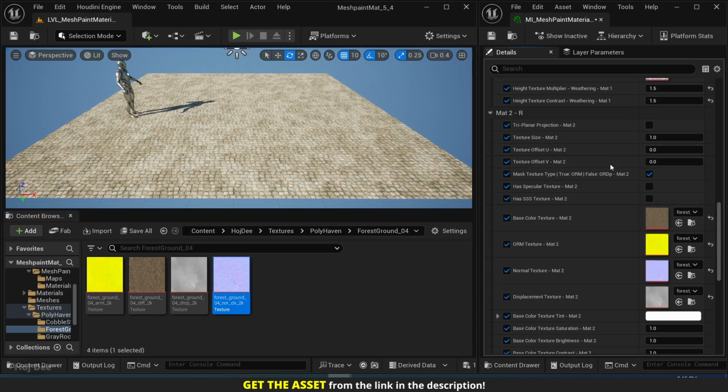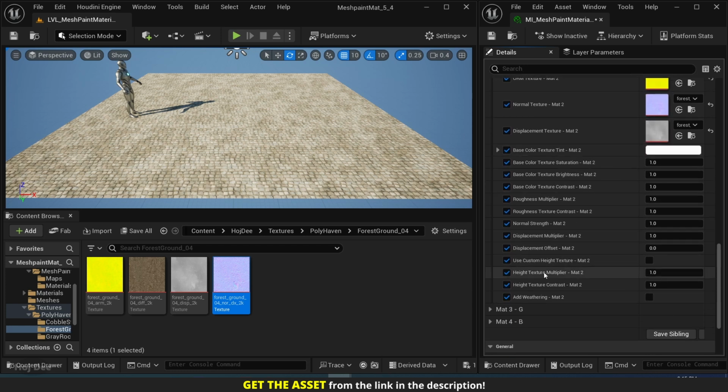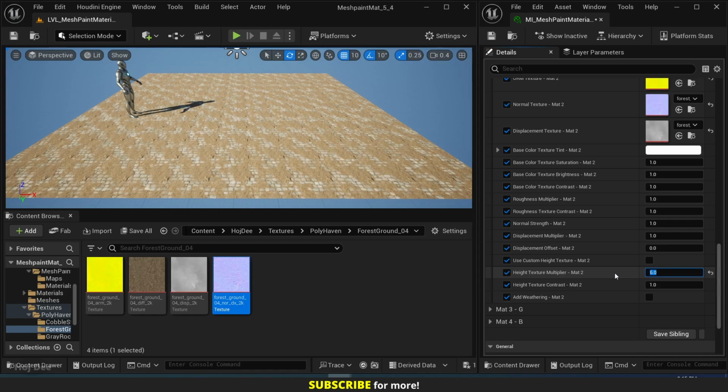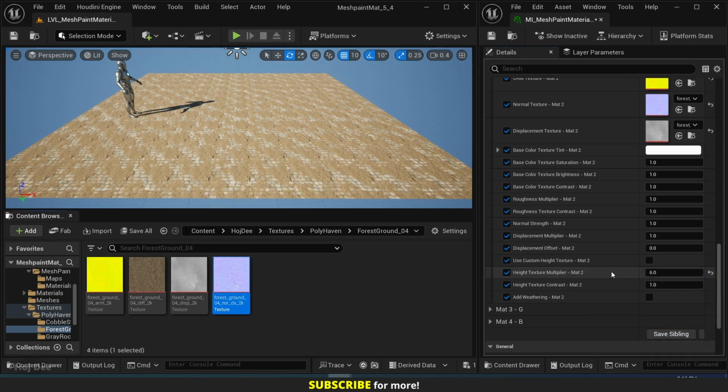First, let's set its size to 0.08 and let's increase the height texture multiplier to 3, 4, 5 and 6. As you can see, the material starts surfacing. The repetition is obvious though. That's because we're using height textures to blend them, and textures can become repetitive over large surfaces.